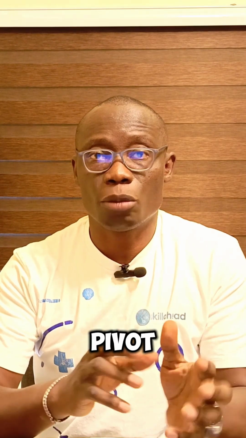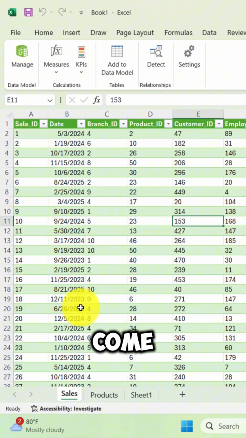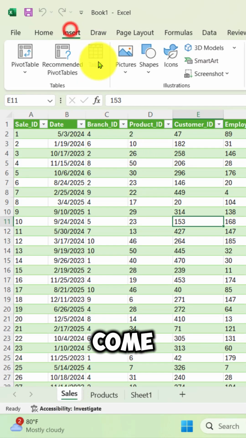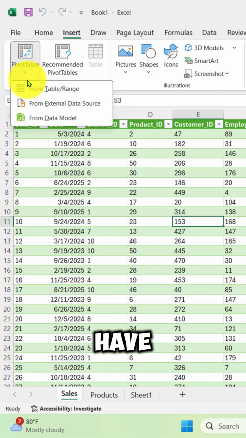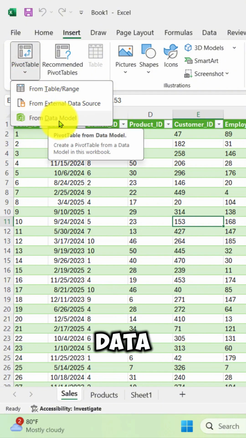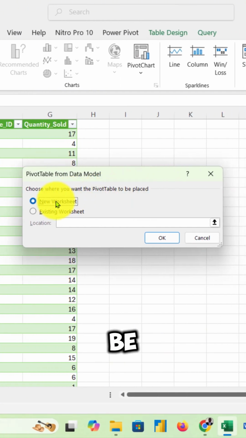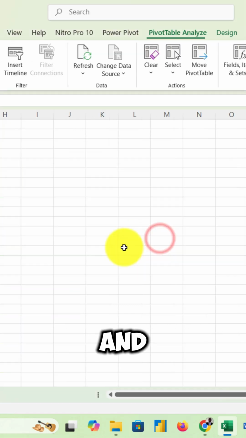Next, we'll create the pivot tables directly from the data model. Come to the transaction table, that is sales. Come to Insert, click on the drop-down where we have pivot table and select From Data Model. Choose where you want the pivot table to be placed. Let's select new worksheet and then we click OK.